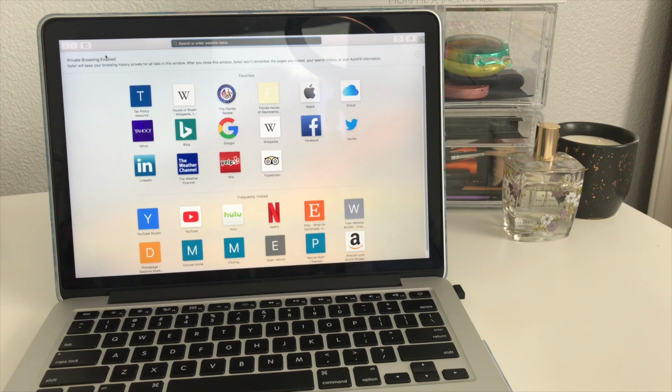Now this is so important because when you don't have private browsing enabled, airlines can see when you're using a frequent search, so that they can oftentimes jack the prices up to scare you into buying a higher price ticket. So we're going to avoid that and use a private browser.